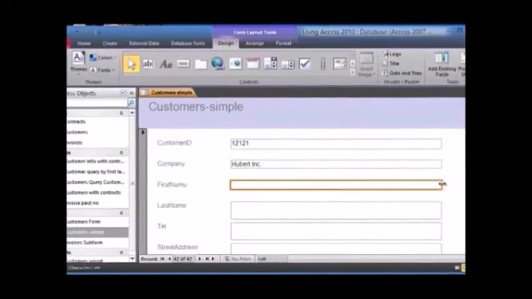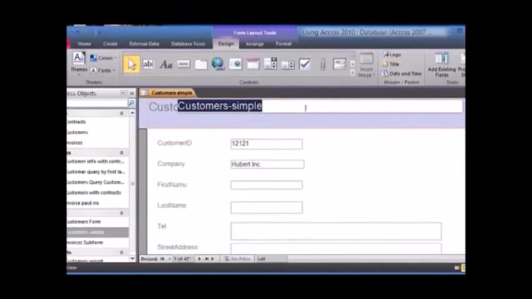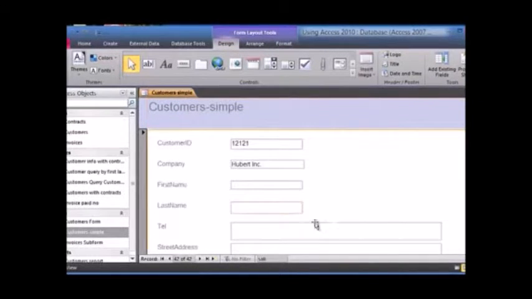And of course, you can resize those fields if you needed to. As far as the formatting, you can change the formatting here. You can add a logo. You can change the title of it. It says customer simple, change it to something else, and so on. So it can be modified quite a bit. You can also move those fields around so that you make the form look as nice as you want it. So it's a matter of drag and drop here.